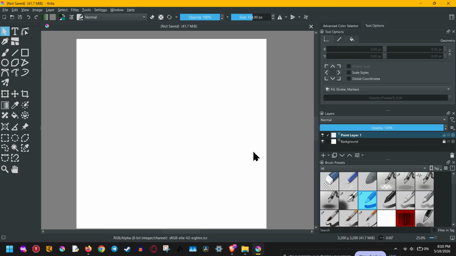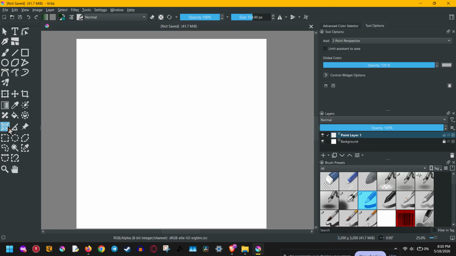First, open Krita and make sure you have your canvas ready. On the left side of the workspace, look for the Assistant tool. The icon usually looks like a ruler with a pencil, and this is the tool you'll use to create perspective guides. Once you've selected it, look over to the Tool Options docker on the right side of the screen. This panel gives you different assistant types and settings depending on the guide you want to build.